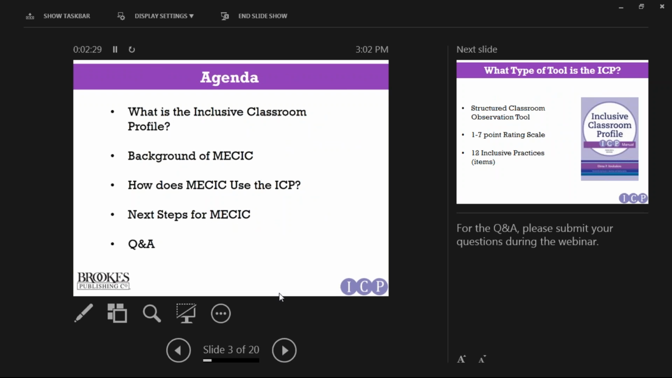So our agenda, first we're going to look at what is the Inclusive Classroom Profile. We're going to get a background of the MECIC. We're going to learn how the MECIC uses the ICP, a lot of acronyms there, the next steps for the MECIC, and then we will do our question and answer session.